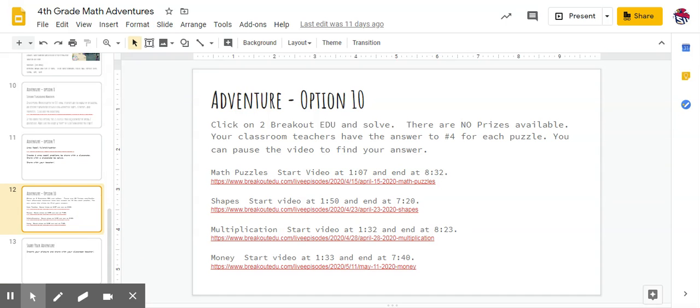Option 10, Breakout EDUs. So if you were here last year, do you remember at the end of the year, I had a fun activity for you to do online? It was called Breakout EDU. I brought in boxes into the classroom that you could do. I had a kind of a YouTube Breakout EDU that you could go to. I have 4 of these for you to do as well. So there's 4 questions to each.